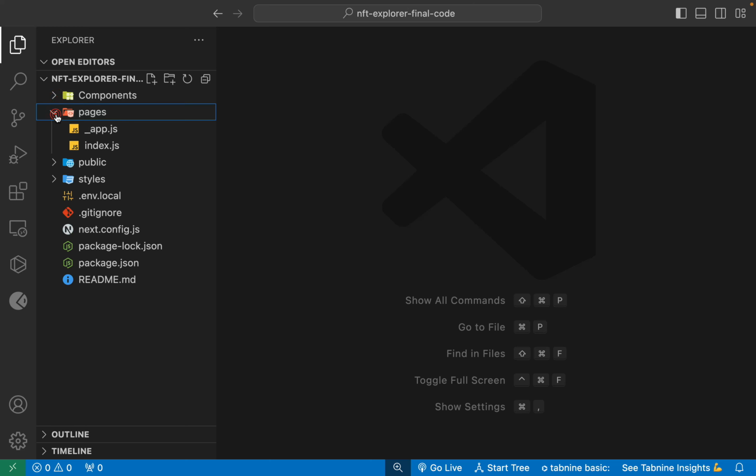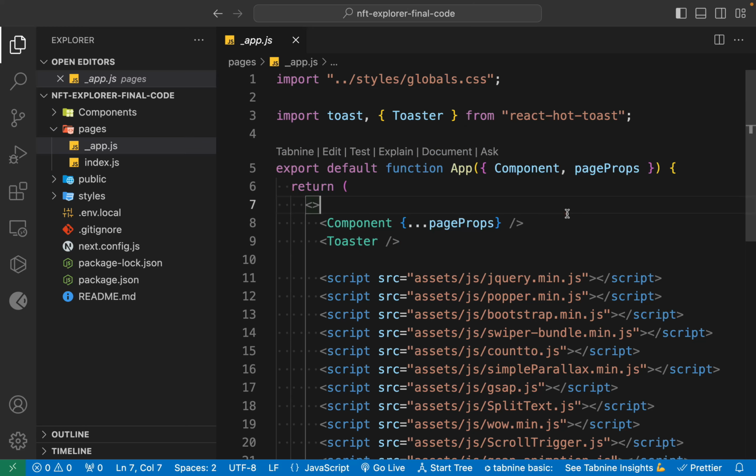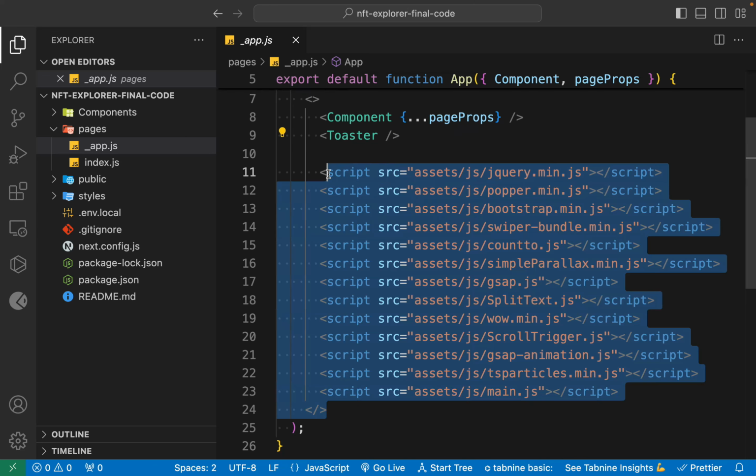Now come back to the pages. In that we have the 2 pages. So we don't need to do any configuration right up here. The only thing we have to do is to take the toaster for displaying the notification. And here we have the library which allows us to provide the animation and all.